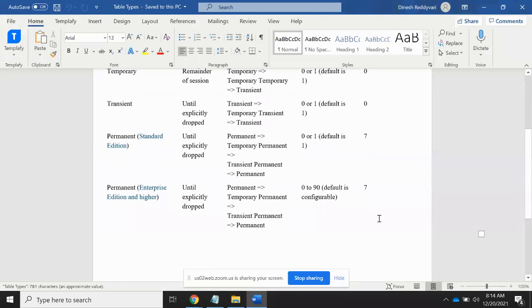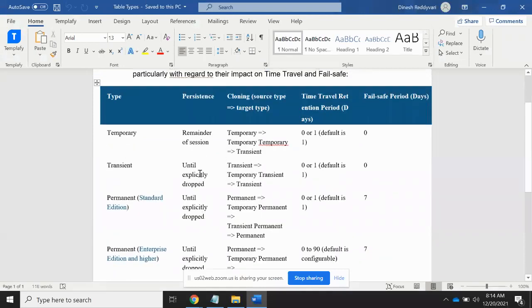Okay. Now observe this one. So, table types. This is what we discussed. So fail-safe is 0 for the temporary and transient tables, right?